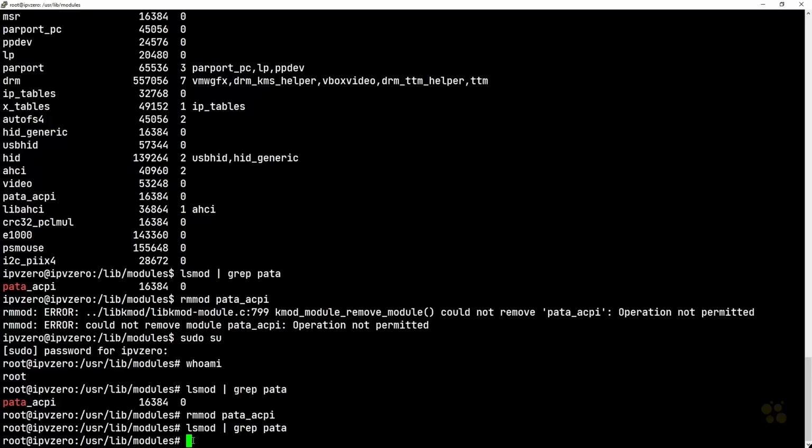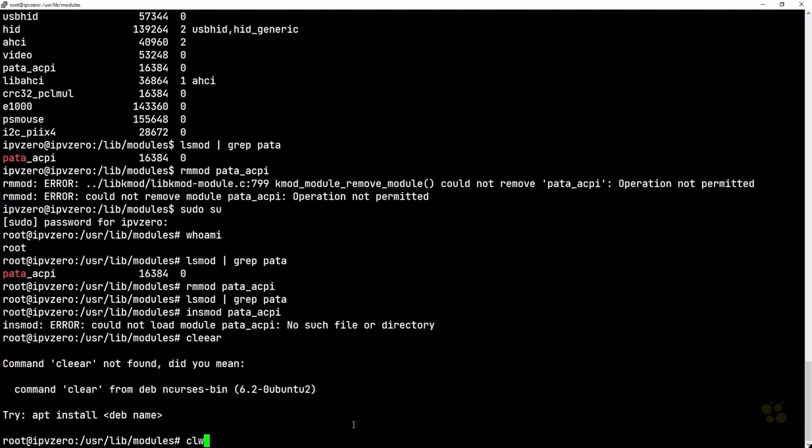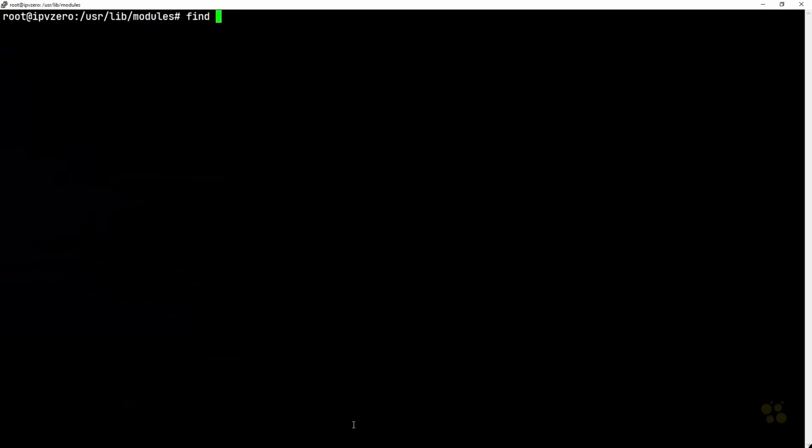Now, if I want to actually insert a particular module, we have a command called insmod. So insmod, insert module. Again, really quite easy to remember once you understand the jargon. The difference here is that if I just happen to say insmod, like PATA ACPI, notice it's saying there is no such file or directory. We have to be able to identify whereabouts this particular module is. So what I can do though, is I can clear the screen, and I'll use our trusty find command.